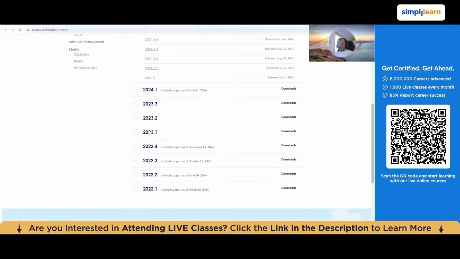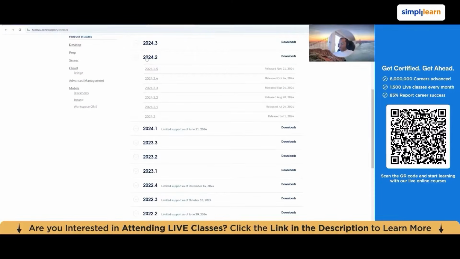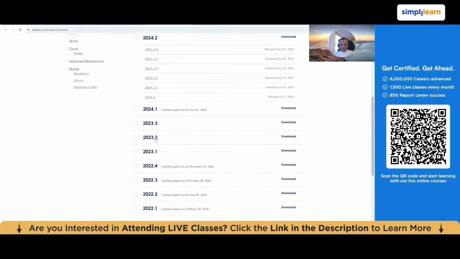But as such, this is my personal feeling, in Tableau they are not changing so many things. In Power BI, every version has something new, but in Tableau the changes are not that drastic. So if you go to 2024.2 and click it, there are so many versions. For every version you can use it for 14 days. Likewise 2024.1 and so on. This is how you can save your money.